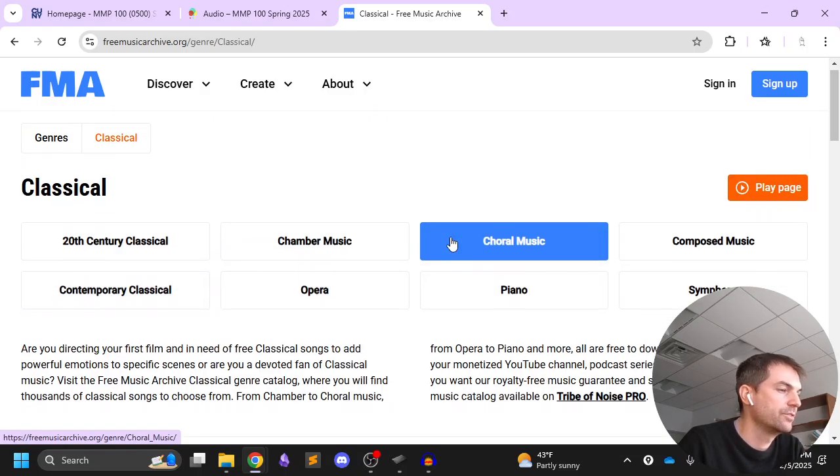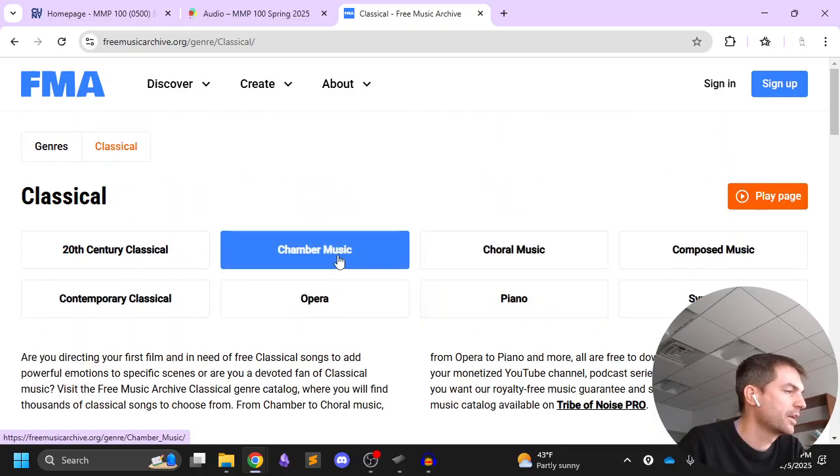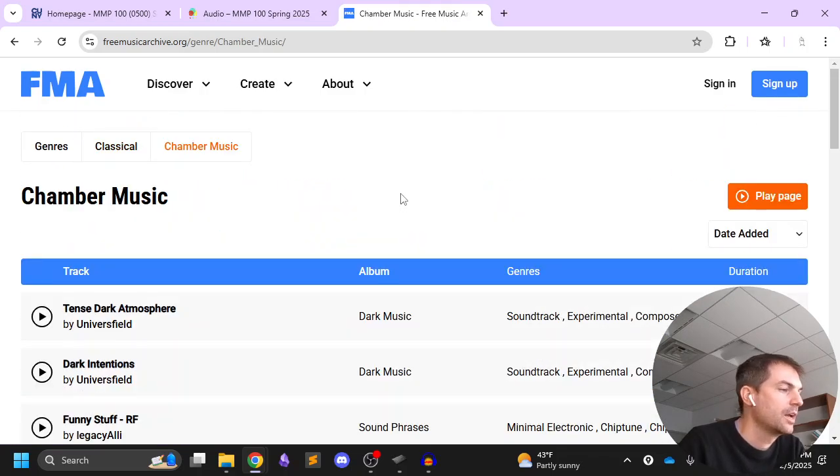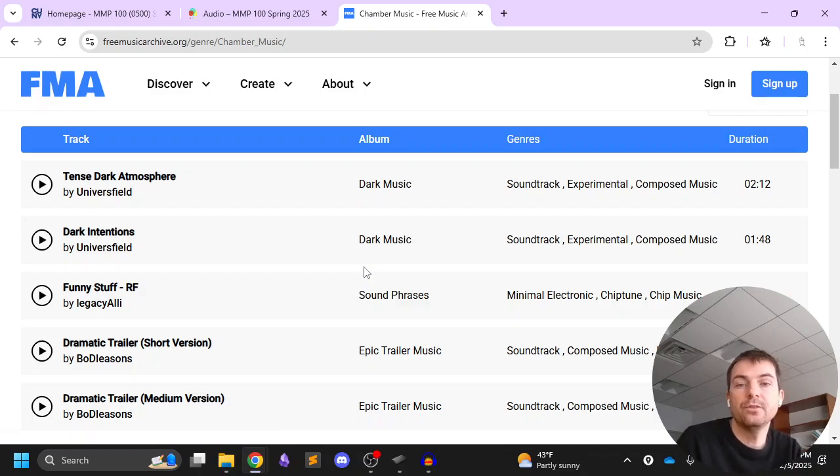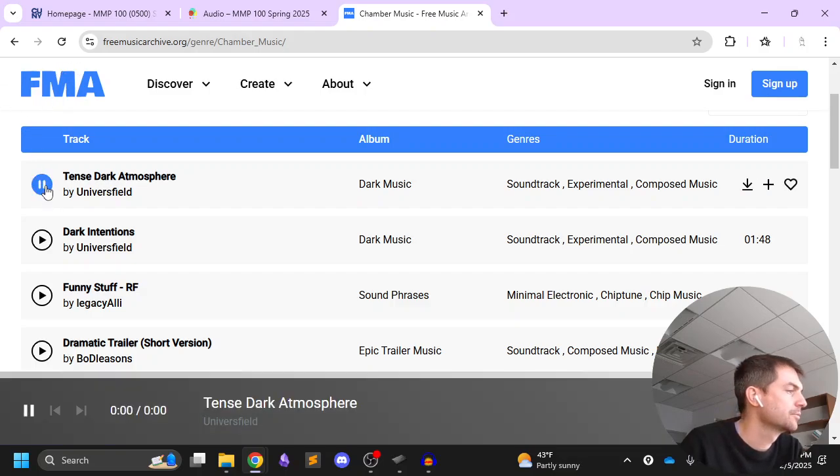And then there's even subgenres. Maybe I'll look at some chamber music. And then once we get to this page, I can preview different tracks and find something that I like. So I'll just listen to a couple. I don't need to find the perfect track for the demo, but just listen to a couple of these.